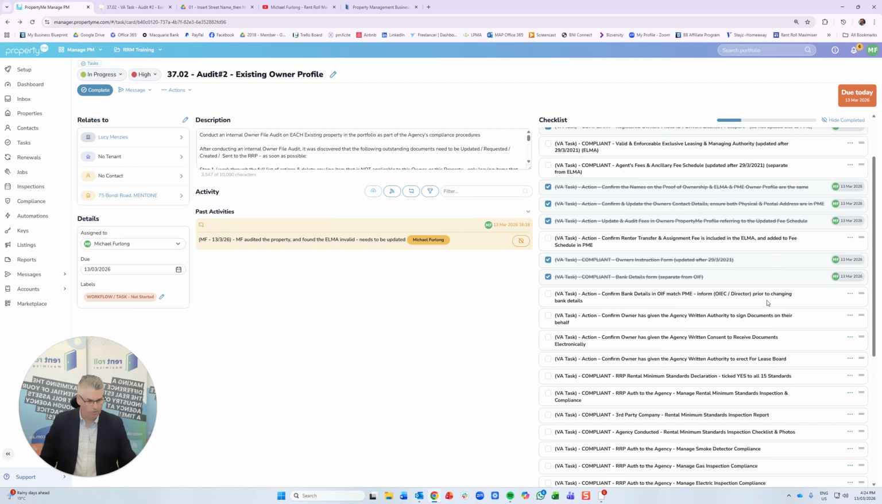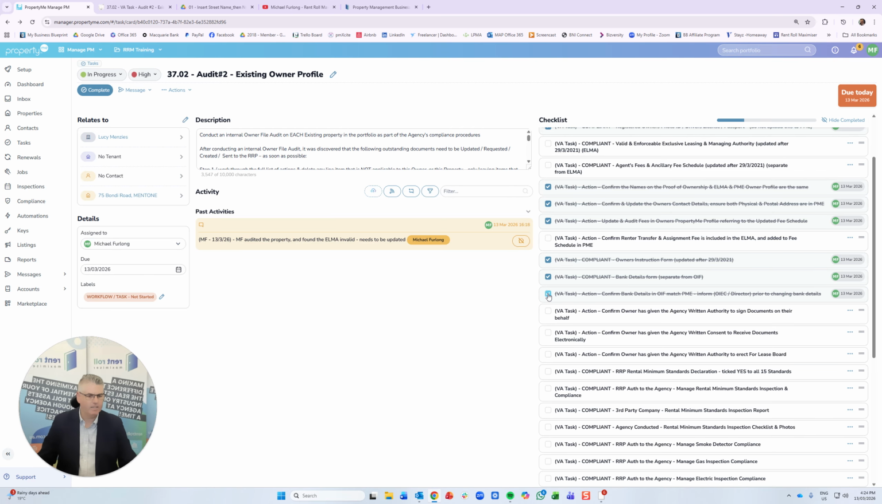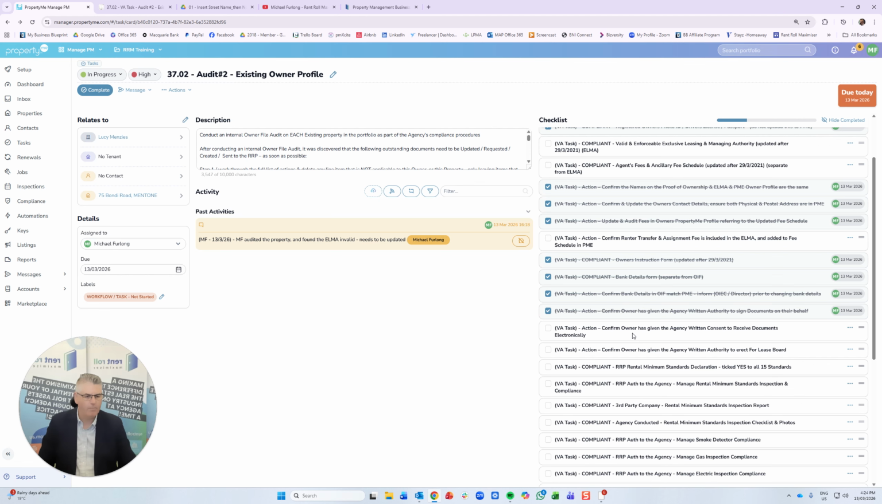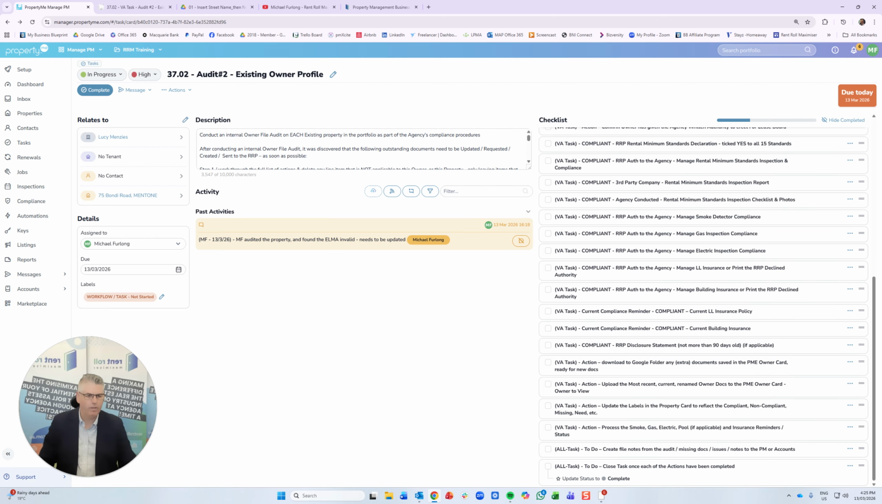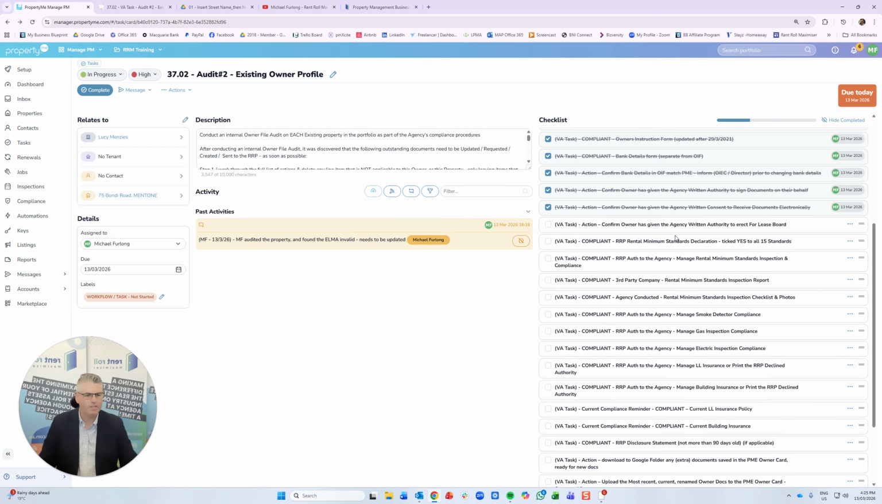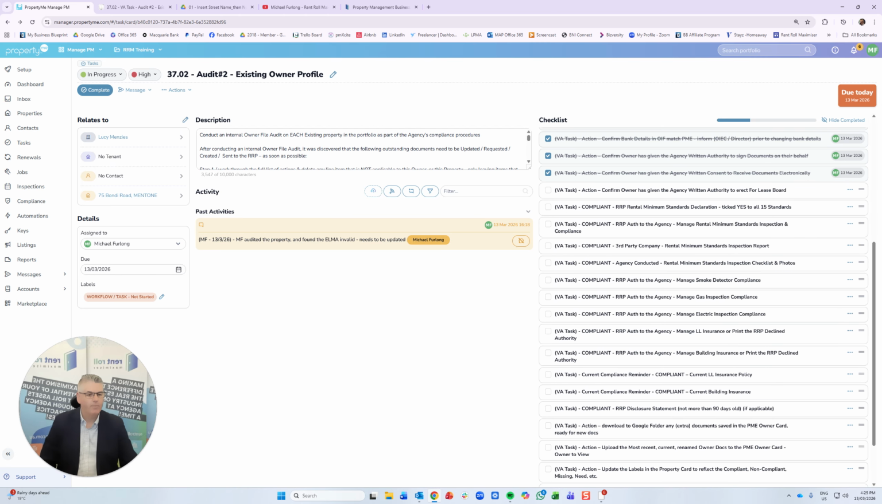Now, the note here also says prior to changing, inform a director if you are going to change. But the bank details are correct. Have they given us authority to sign documents? Yes, we've already cited that. Have they given us consent for electronic receipt of documents? Yes. And we would work through all of these items. Confirm the owner has given the agency authority to erect a for lease board. We're putting those into the labels. Minimum standards declaration, rental minimum standards inspection compliance. Do we have that? Do we have an inspection report? Photographs. Has the owner given us authority to manage the smoke, gas, electric, and swimming pool if there was one?